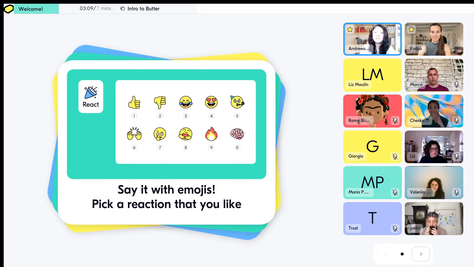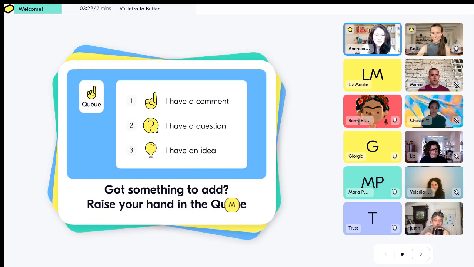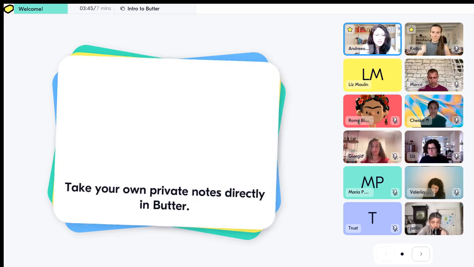You have the React button in the menu on the left side panel of your screen. Those are all the options that you're going to need for today's session. So say hello with an emoji or any reaction that you can see there. Amazing, thank you. If you've got something to add, you can use the Q button. You can add a comment or ask a question if you'd like, or an idea. Just press that button so that we can give you the mic. You can use the chat throughout the whole session to share your thoughts and opinions with us.